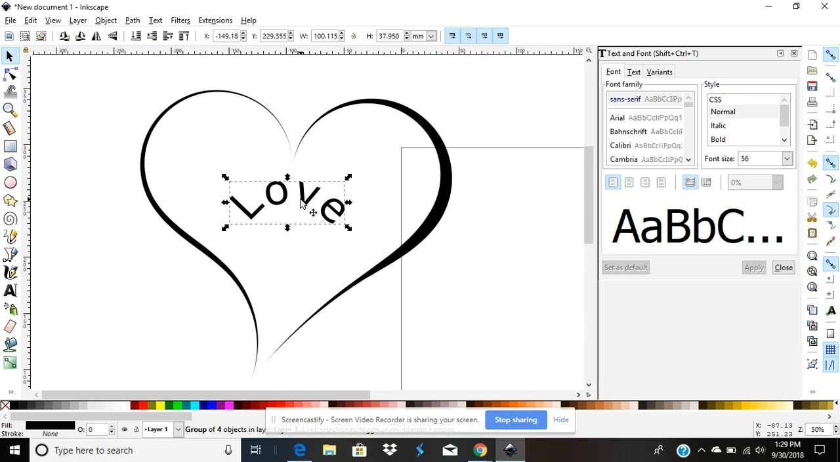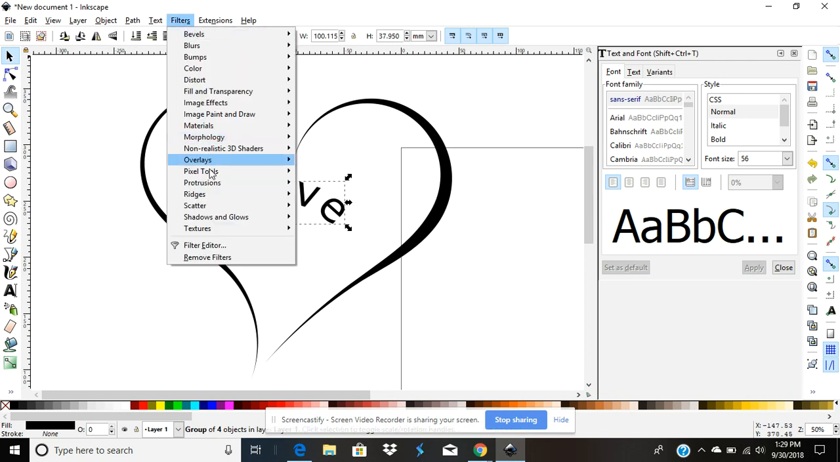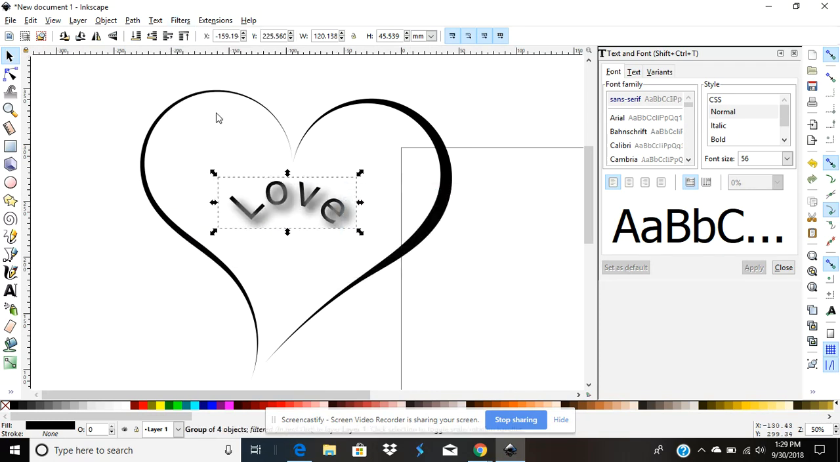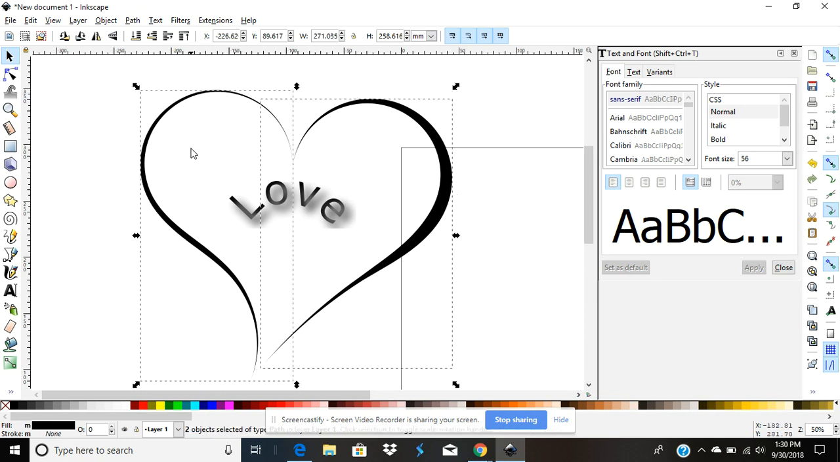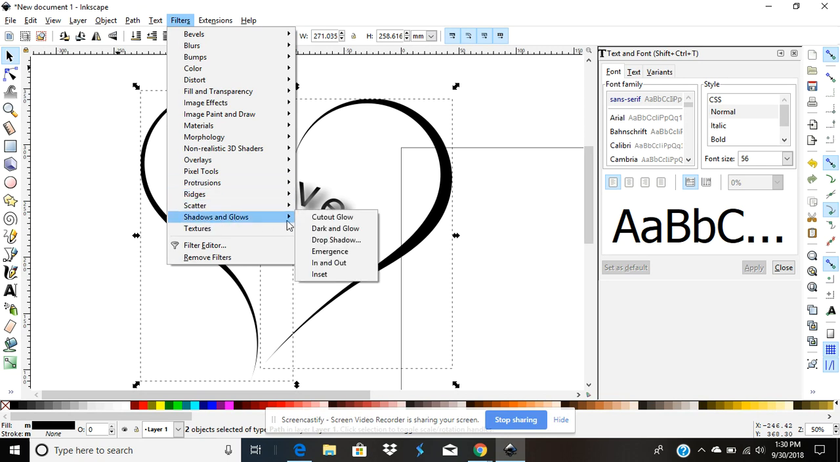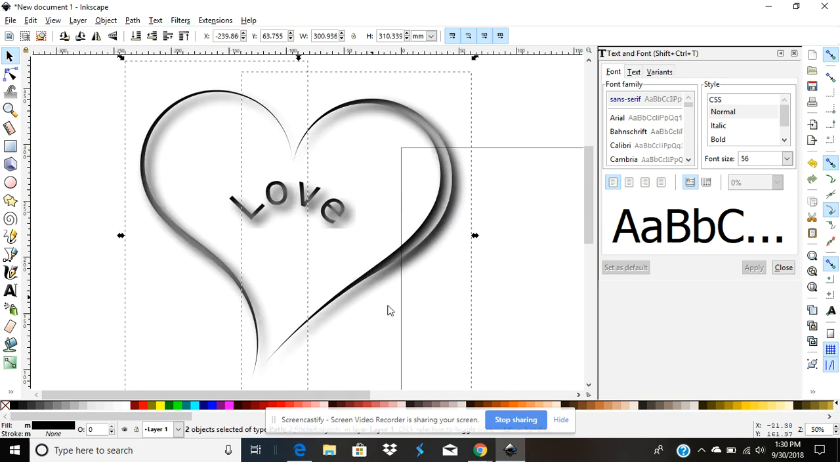I'm going to give it some depth. So I'm going to come here to filters, come down to shadows, and hit in and out. And I'm going to do the same thing with this. Hold my Control key down, click on this one. So I guess the Shift key. Hold the Shift key down and click on both of them. Come here to filters, do in and out like that.